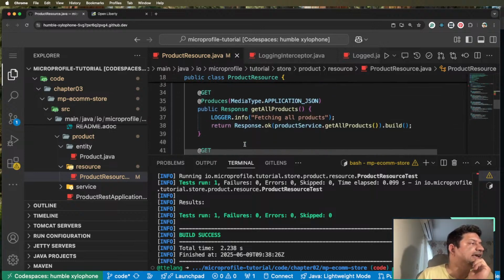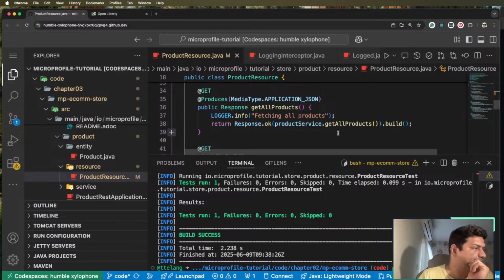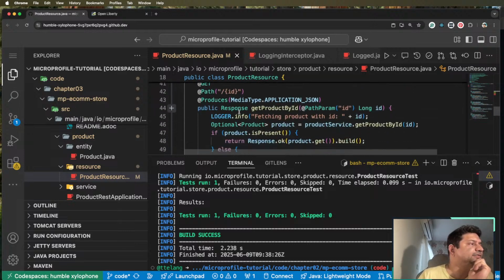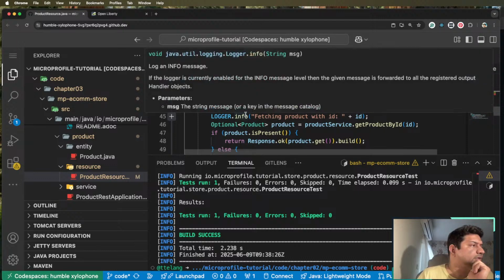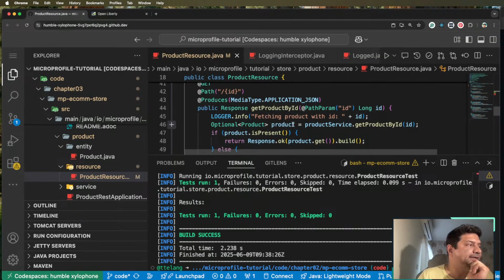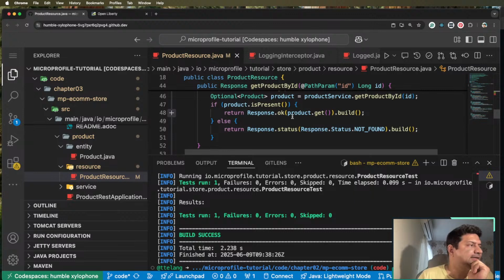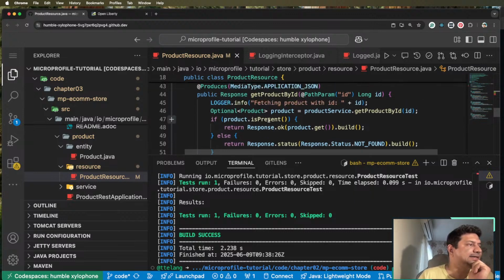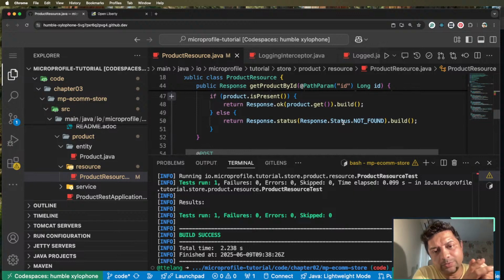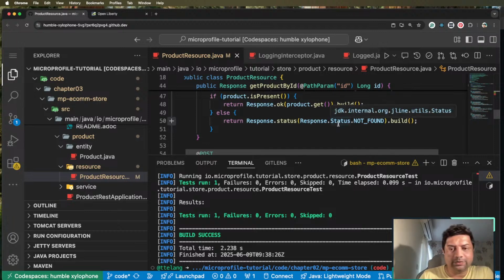Then we have here fetching all products, just returning all the products. So product service get all products. Then here we have get product by ID. So basically if the product is present, it will return the product, and it is calling get product by ID in the product service. So we have introduced one more class, which is the service class in this particular chapter.